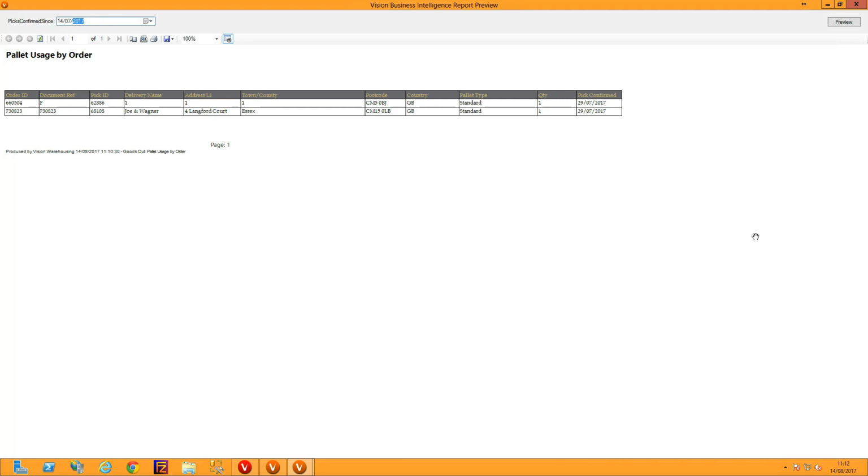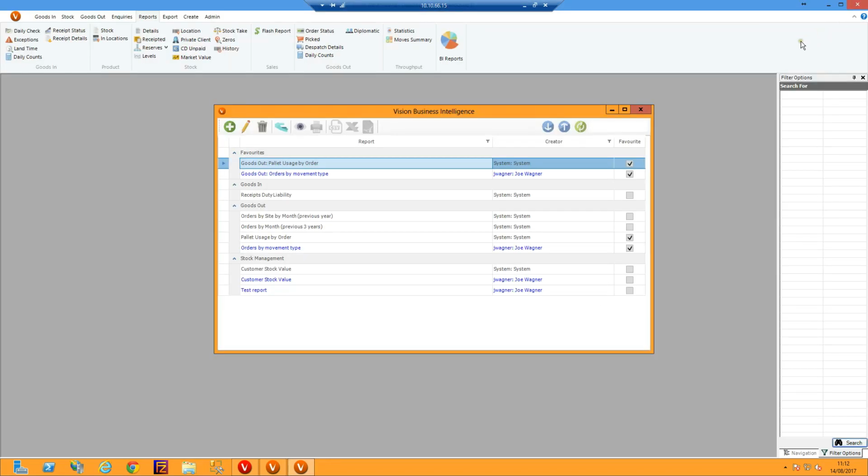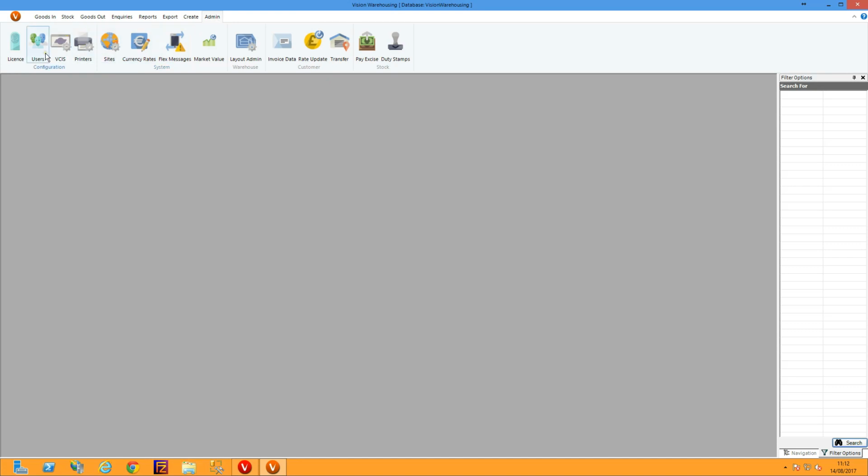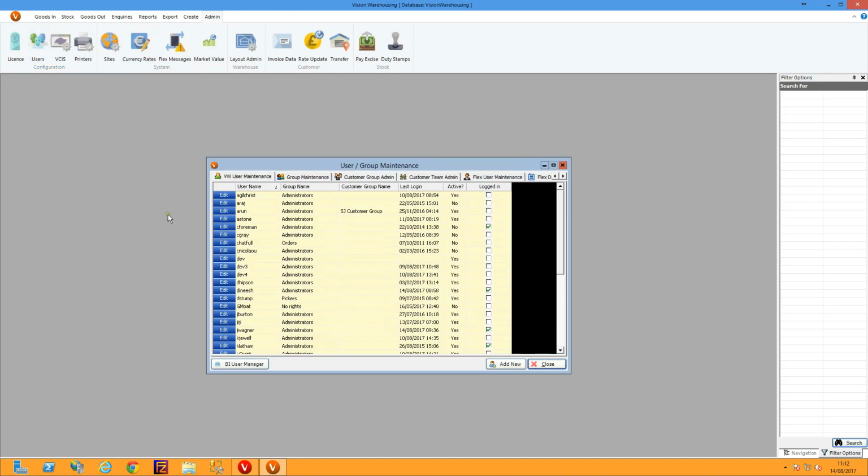To finish off, I'll show you the user maintenance window for BI. This is launched from the application's own user maintenance screen. So in Vision Warehousing, we go to Admin, Users, and click the BI User Manager button.